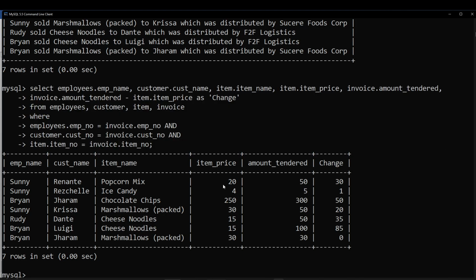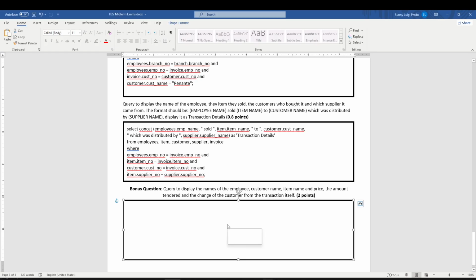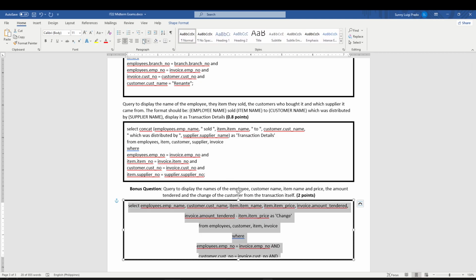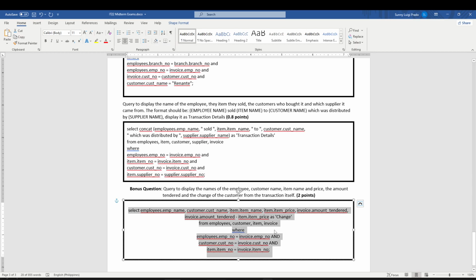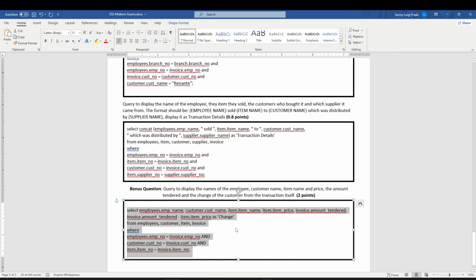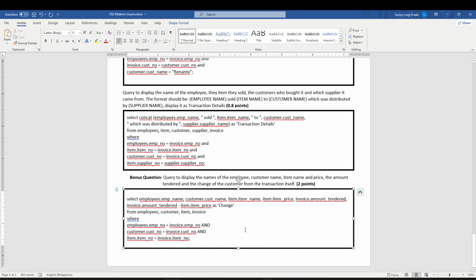Let's copy this one and paste it on our box here. Remove spacing, and then there we go. That is the answer for our exercise.